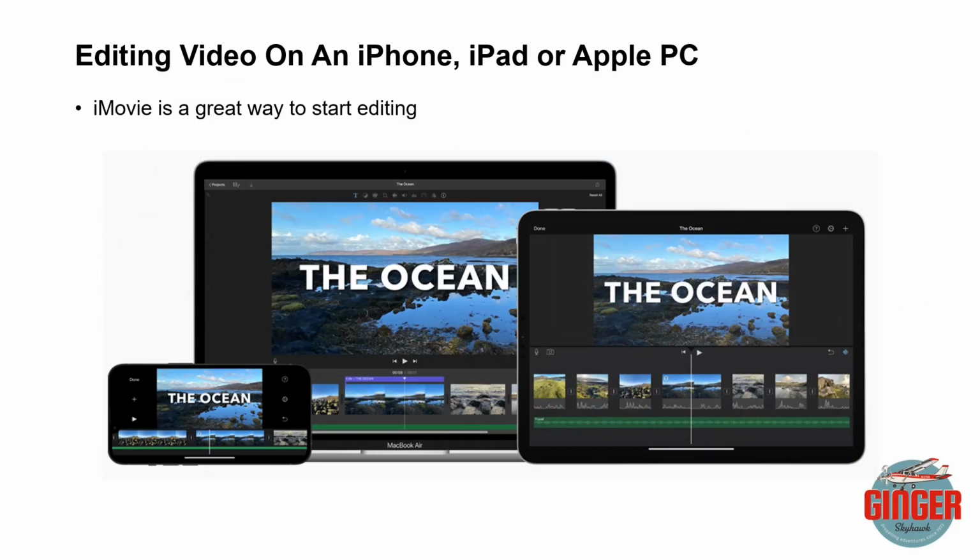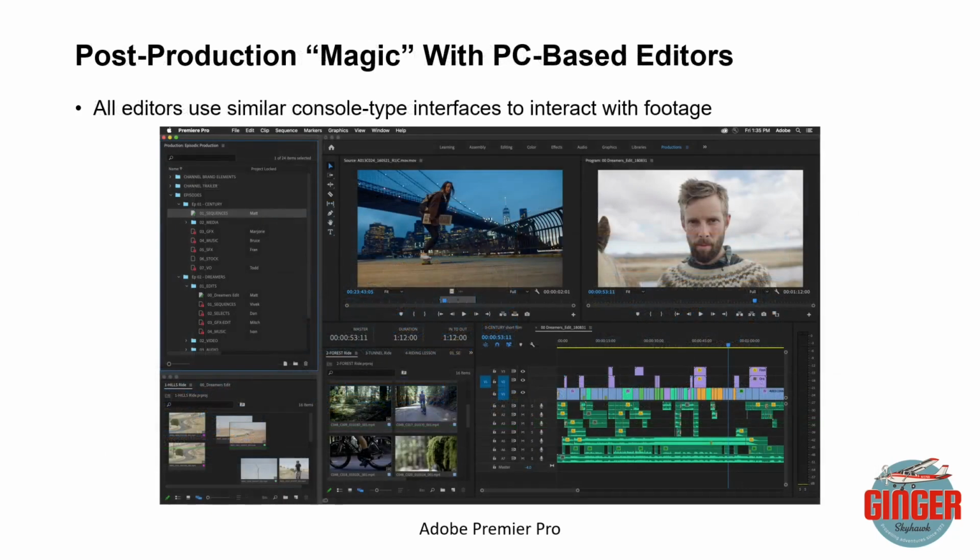So taking a look at editing on an iPhone or an iPad, again, it comes with the iMovie app. It's something that you already have there in your iPhone. But you can also get ScreenFlow, and that is actually a really fantastic bit of software and does a really great job for editing.